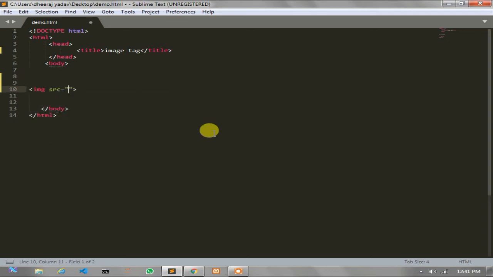Enter. So this is your image tag here, guys. Okay, this is your image tag. Now I want to display an image from my local PC, from my local directory. So to display that image, I will put the path of that image here in the source attribute.